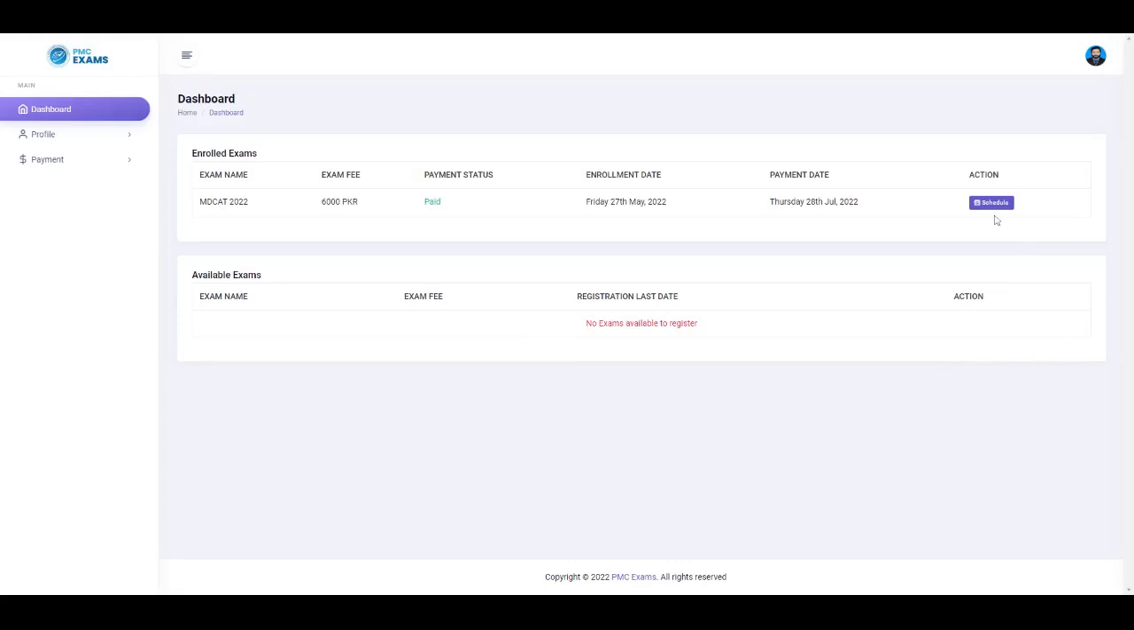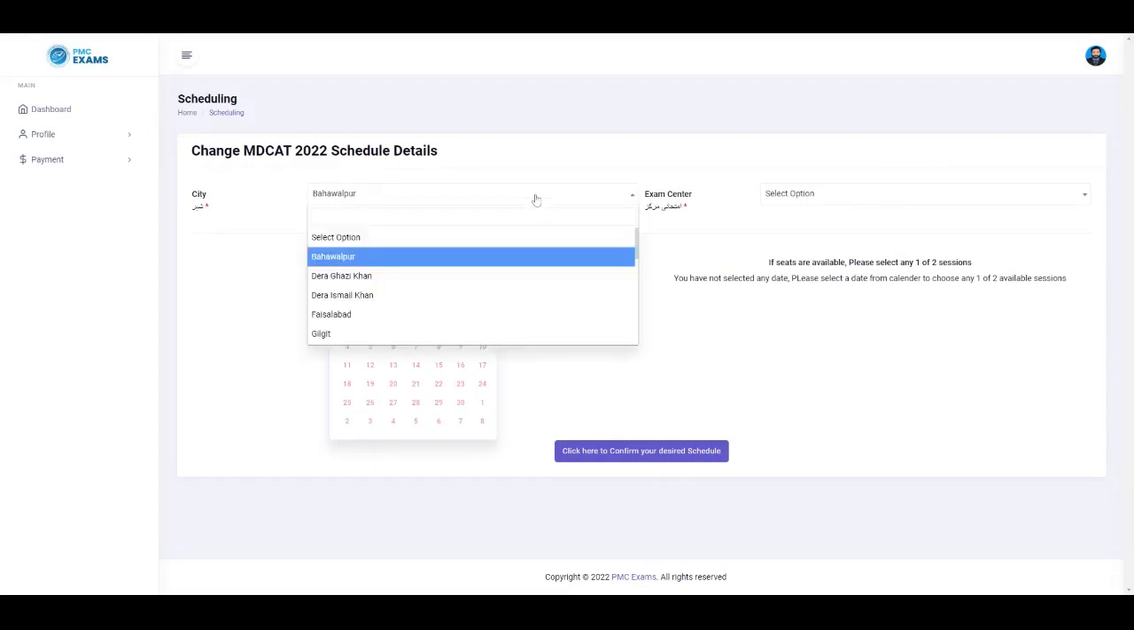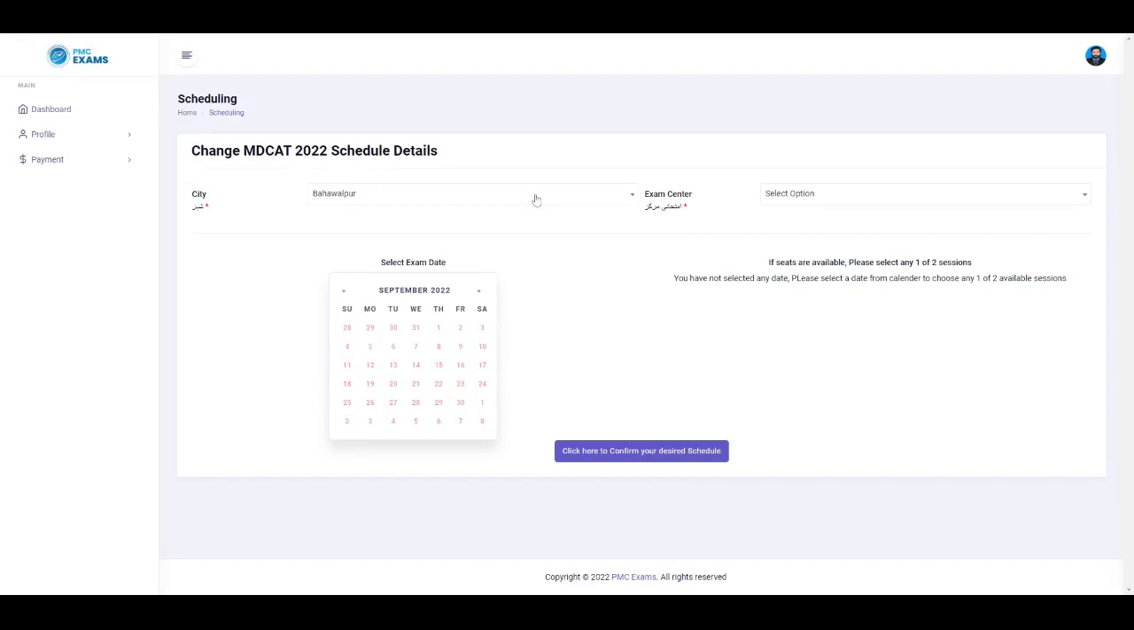You will see a schedule button on your dashboard after successfully logging in. Click the schedule button. After clicking, you will see your pre-scheduling information based on first come first serve according to your payment. To schedule your exam, choose city.